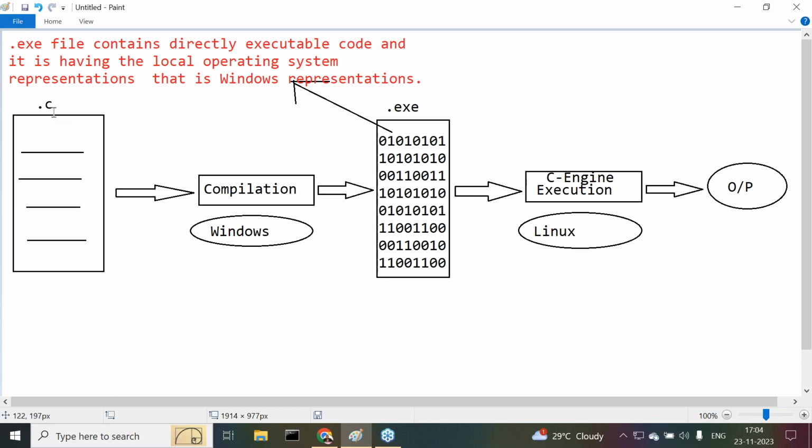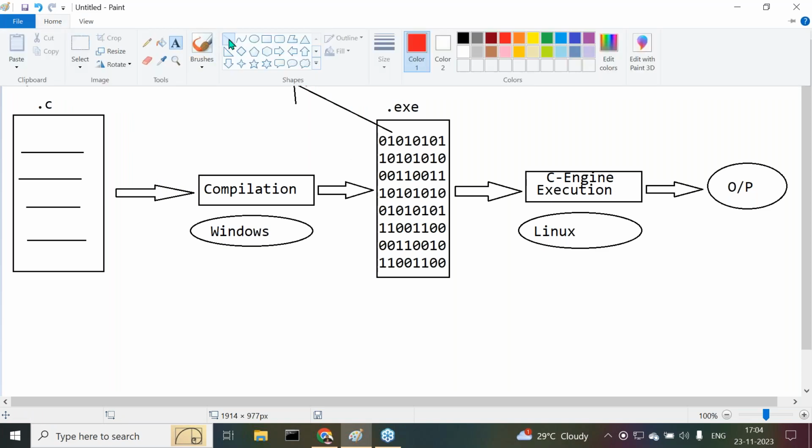Now the point is: the .exe file contains directly executable code, and it is having the local operating system representations, that is, Windows representations. Good. But now tell me, what is the status of the C engine? The C engine is going to perform execution. That C engine is on what operating system actually? That C engine is available in a Linux operating system. Understand it clearly.